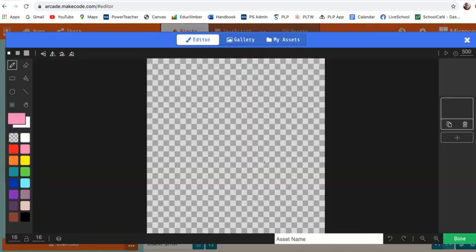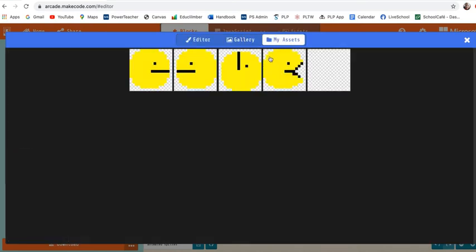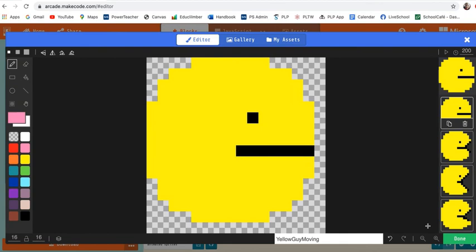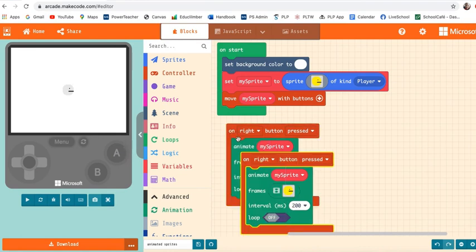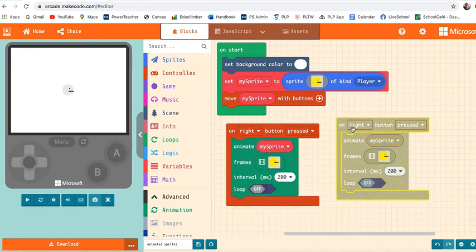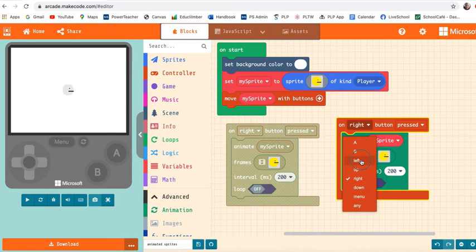All right, I'm going to go into my gallery, or sorry, my assets, and I'm going to find my yellow guy that's moving down. There's my yellow guy moving right. So I'm going to put that in there. So if I push the right button, my yellow guy moves to the right. I'm going to duplicate this and change it to if my yellow guy is moving left.